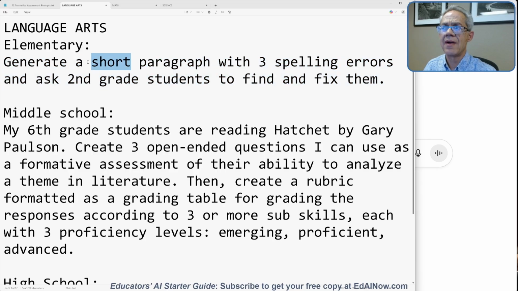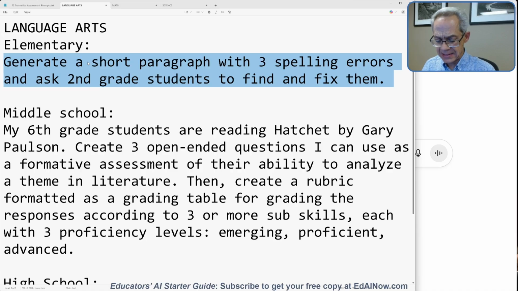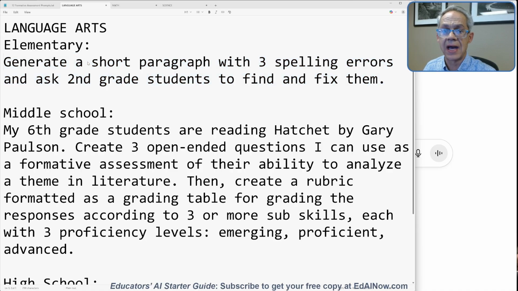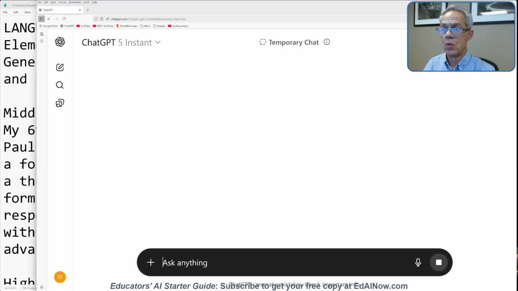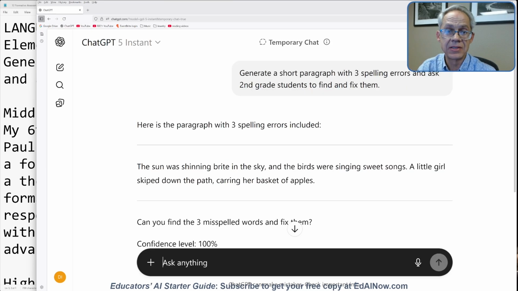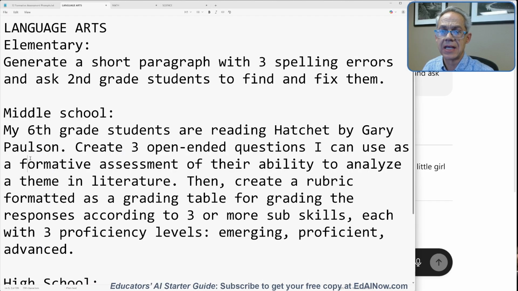Create a short paragraph with 3 spelling errors and ask second grade students to find and fix them. So, what does it look like? And actually, I was a little bit surprised I could get ChatGPT to do spelling errors. "Sun was shining bright," and there we go. So that's one, language arts elementary.